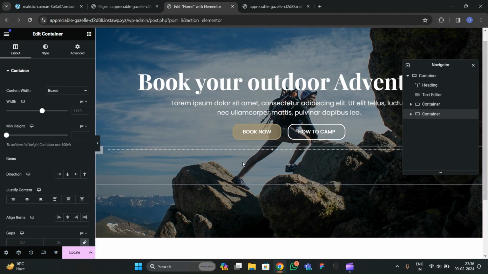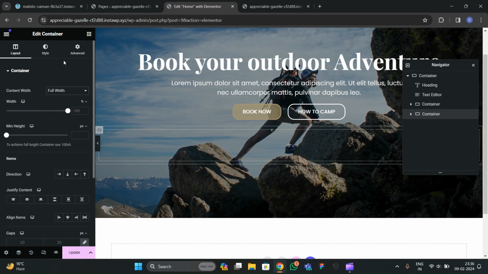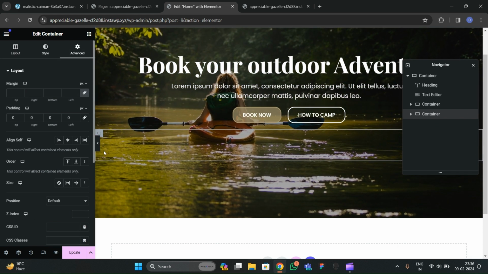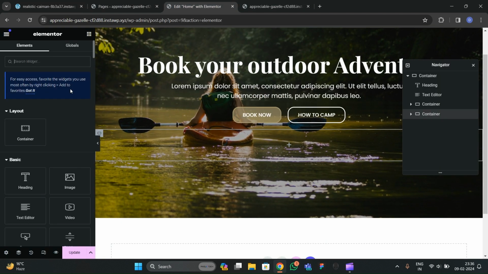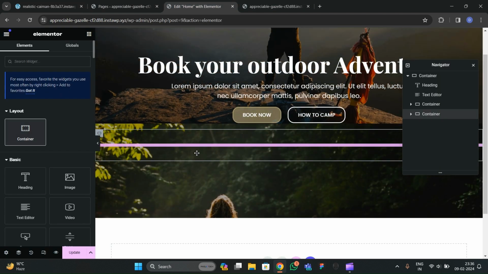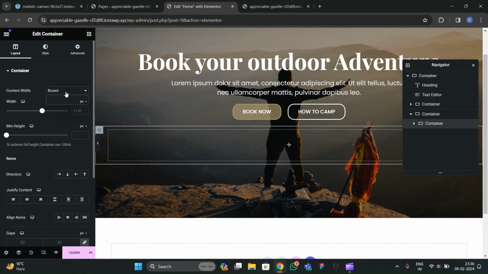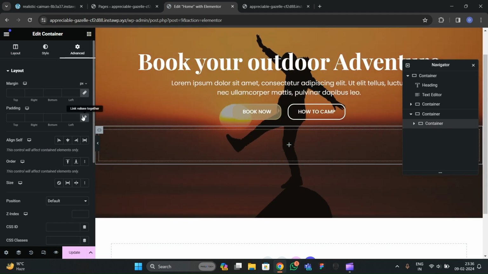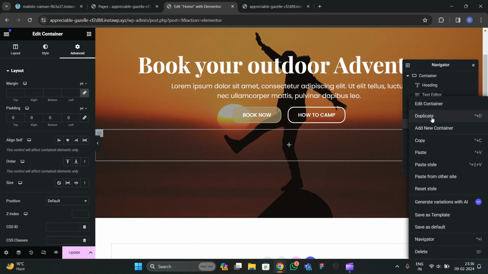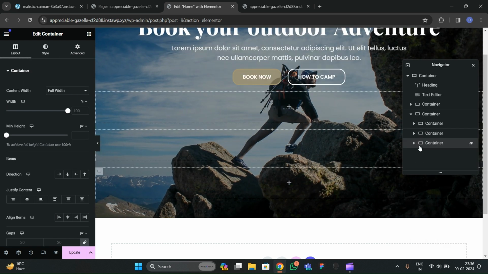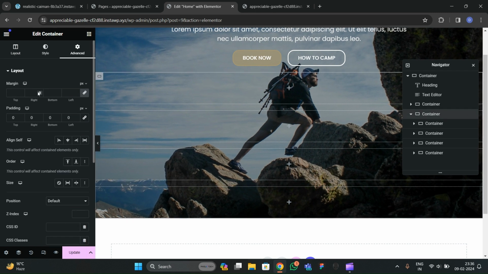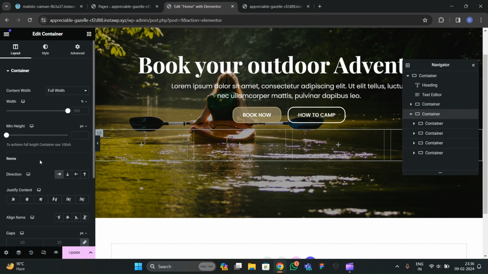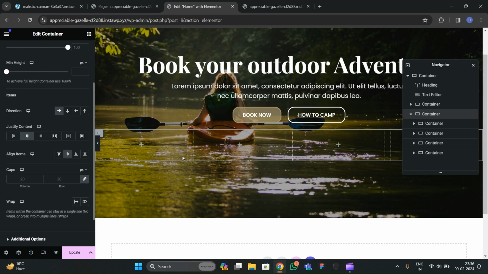Okay, like that. So let's go to here and choose the full width, and in the advanced remove all the padding. After that we have to make these boxes, so go to widget again, and from here drag and drop a container. Make it full width, remove all the padding, and just duplicate this. So we have the 4 boxes. Go to the main container, go to the layout and make it row, center and center.